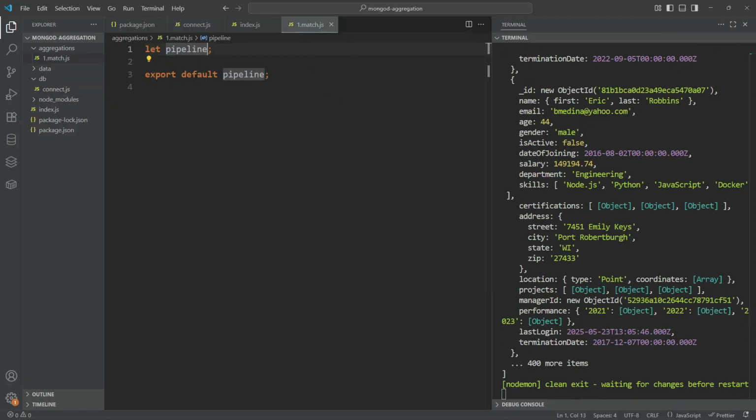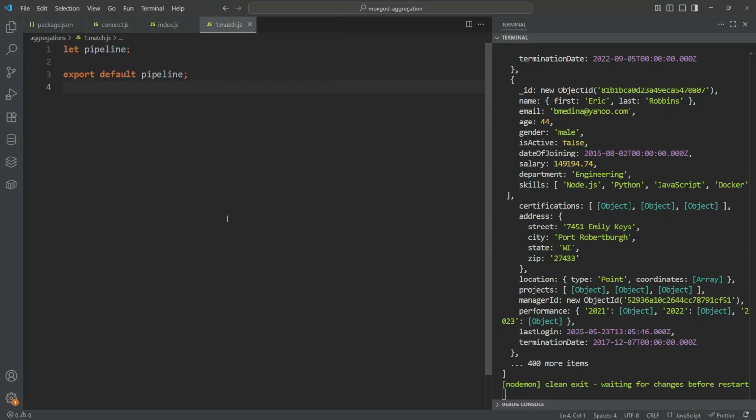Now let us start writing our first aggregation. So what I will do is hide the file tree so that we get some more space to write. Okay, so I will bring the first question. What is the first question? It is asking, find all employees who are active and belong to the engineering department.